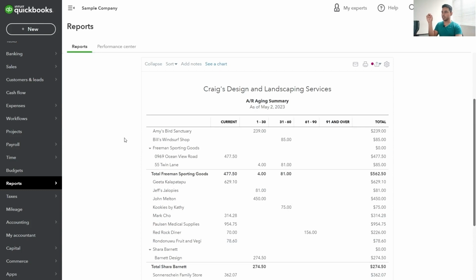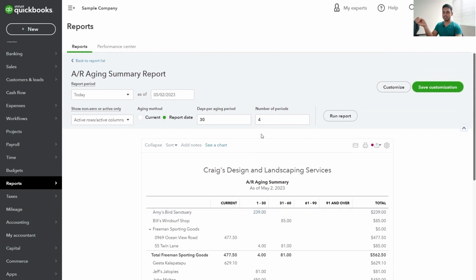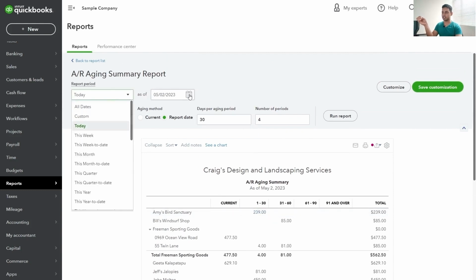And in this report, you can see you have all of the customers listed. These customers have an open invoice with your business. The current section shows the amount that will be due in the current accounting period, and you have a breakdown of all of the accounts receivable according to their age. You can customize the report settings. You can select a custom report period as of date.